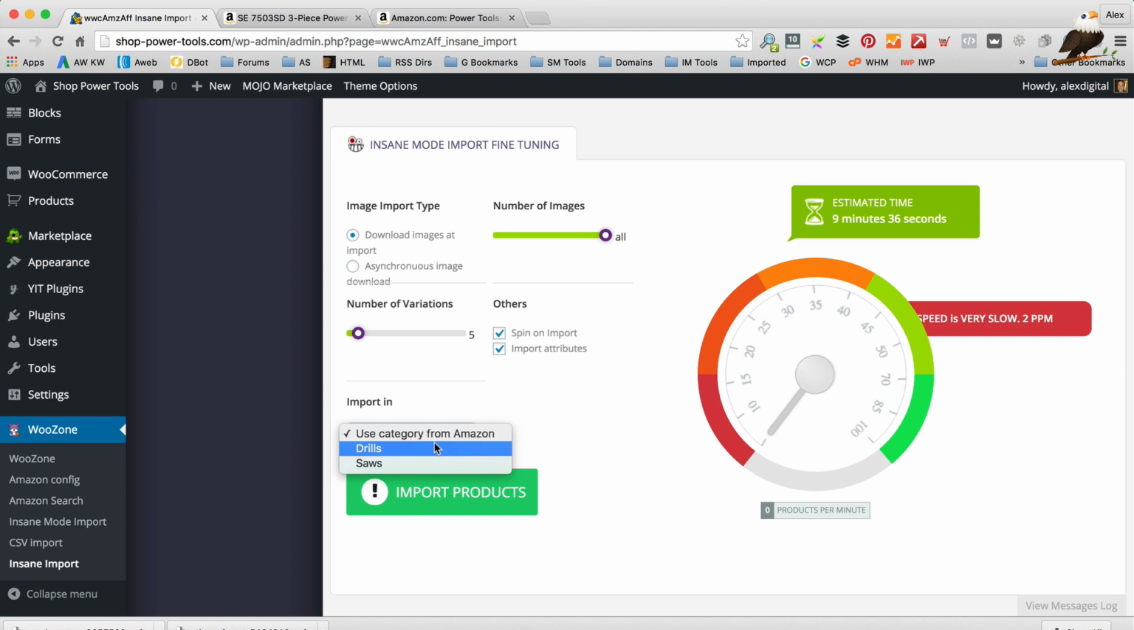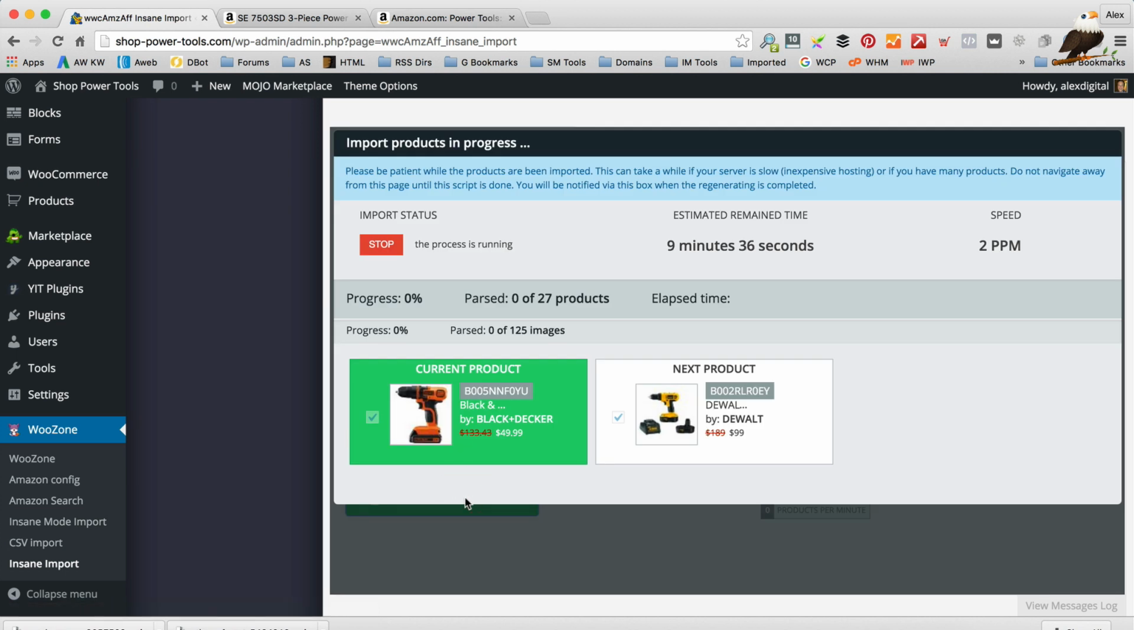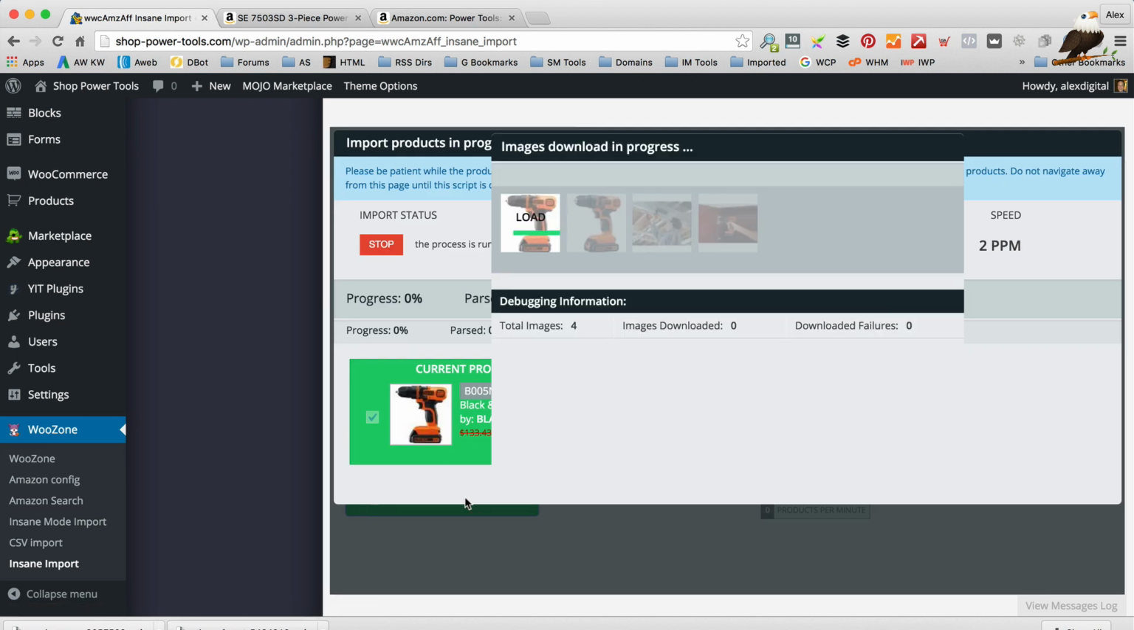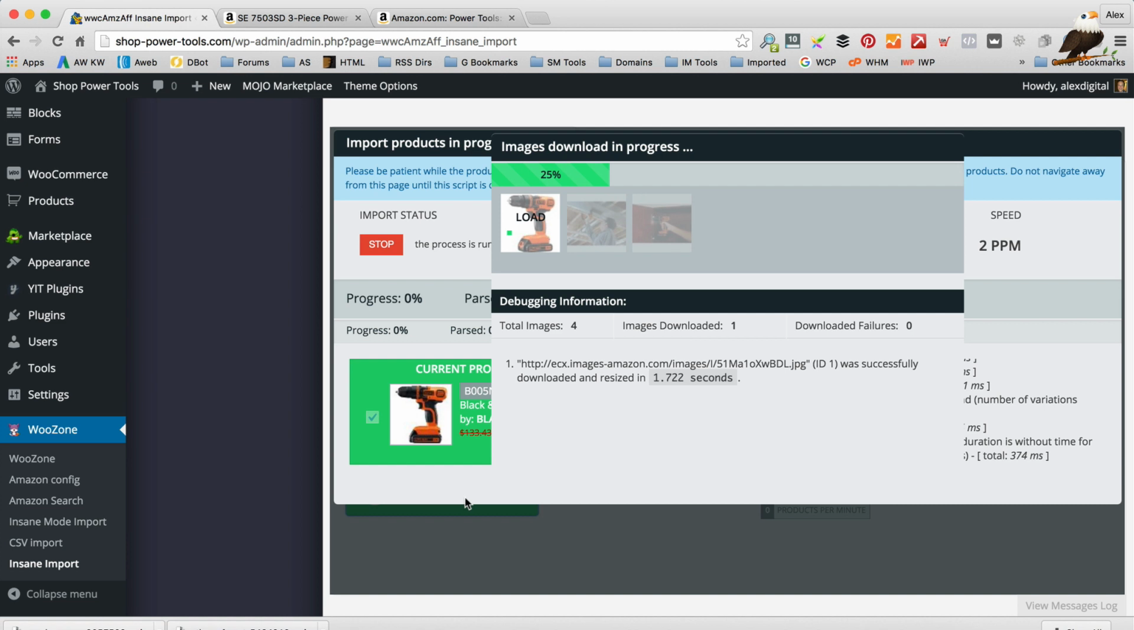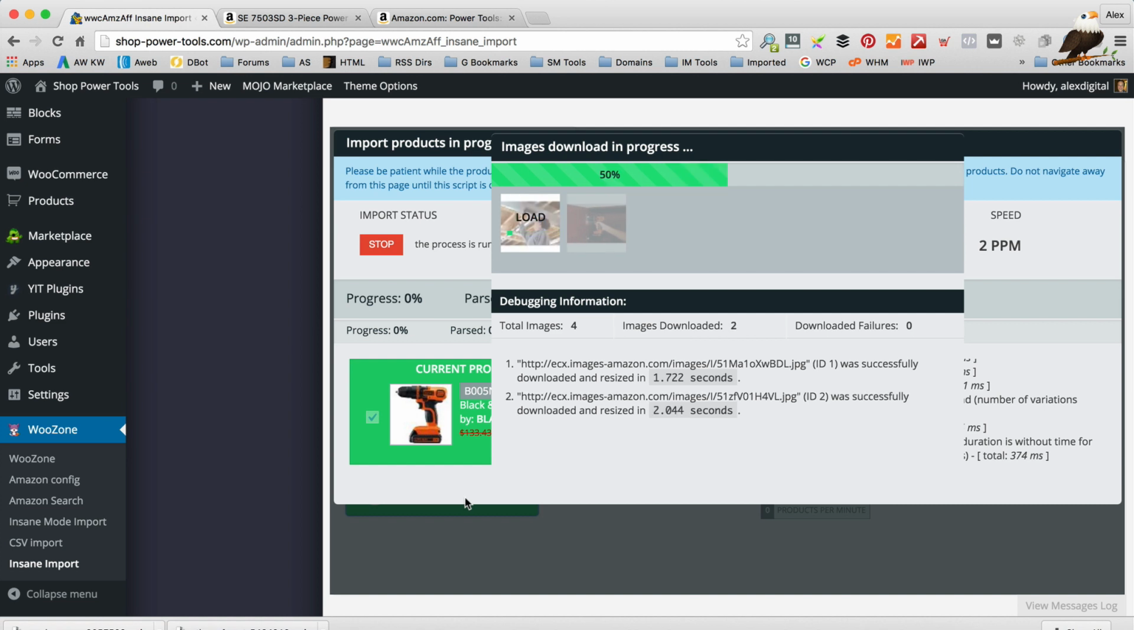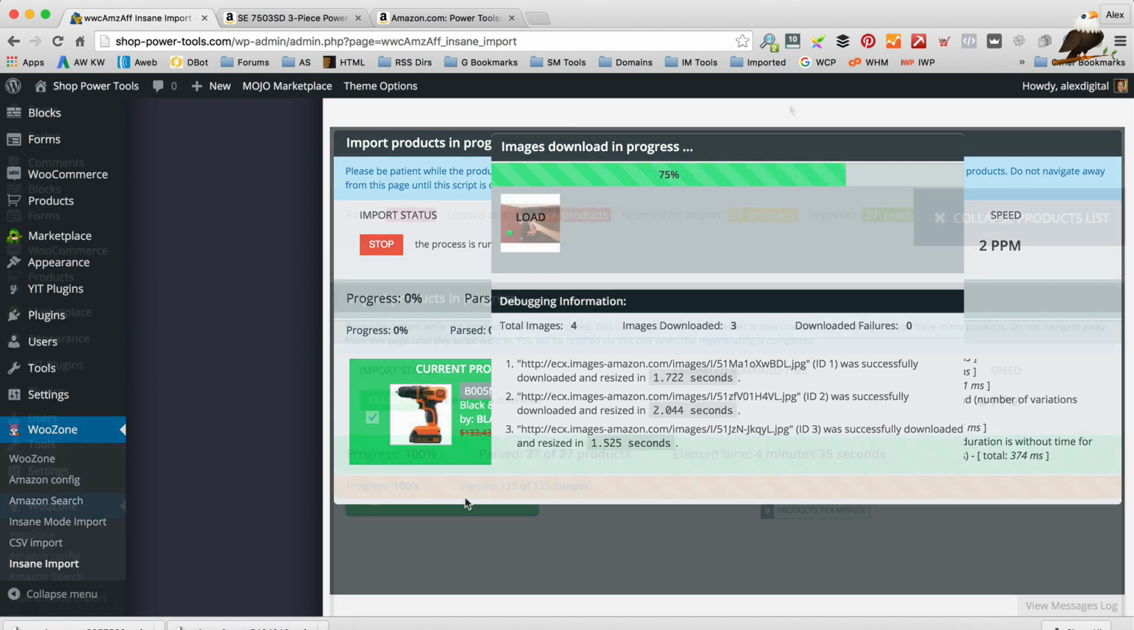Here we can select the category. I'm going to select drills, which I created a moment or so ago, and then click import products. And it says it's going to take 9 minutes or so, so I'll leave this running, and I'll do a little edit, and we'll see what happens when it's finished.